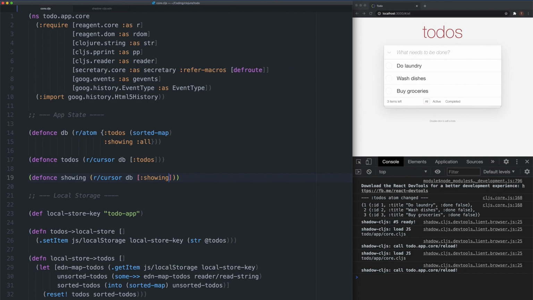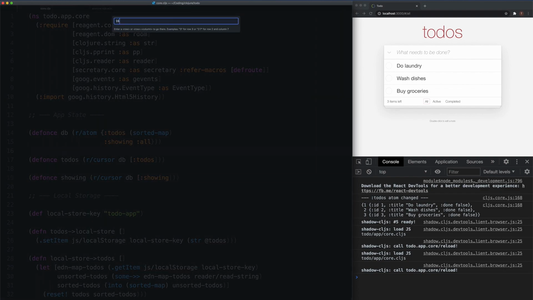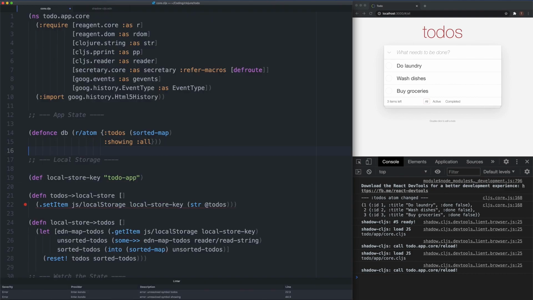Okay, there are a lot of changes to make. Let's start at the top and work our way down. First, let's remove the cursors. Our first error appears in the todos->local-store function. We are dereferencing the todos atom, which no longer exists. We need to get the todos value from the dereferenced db atom instead.